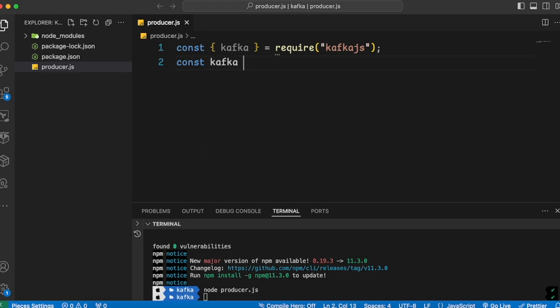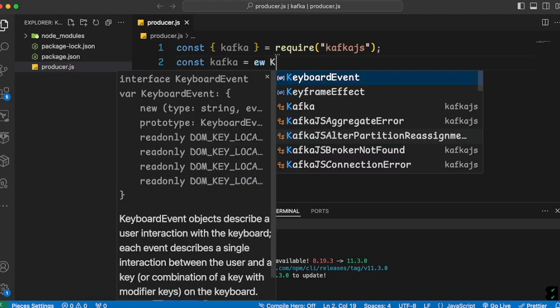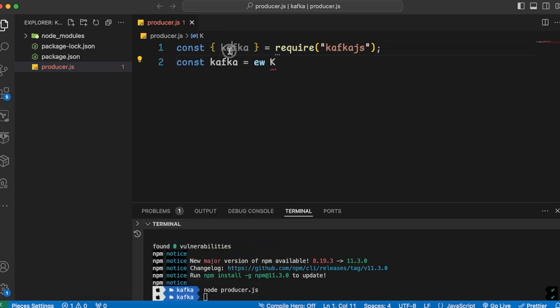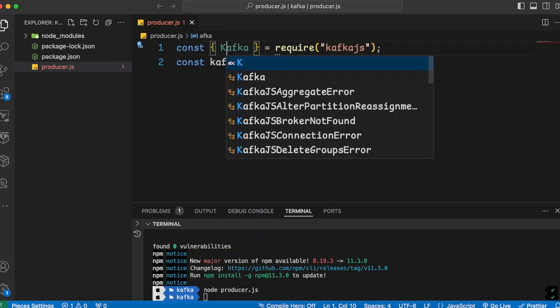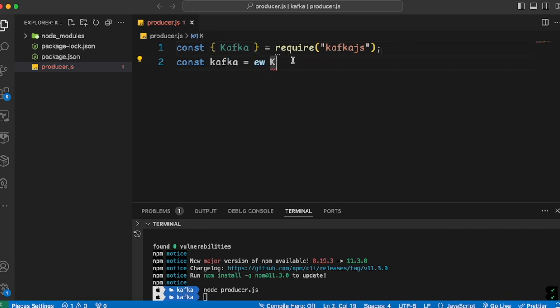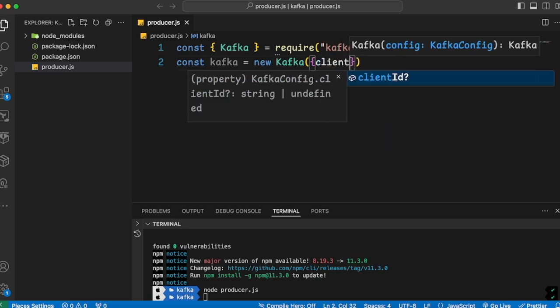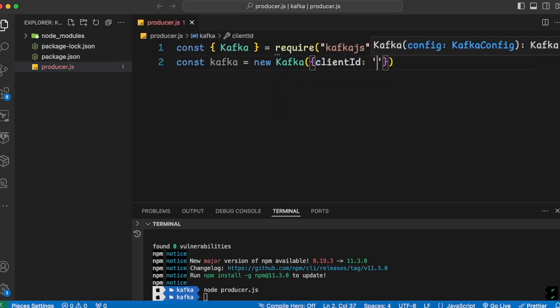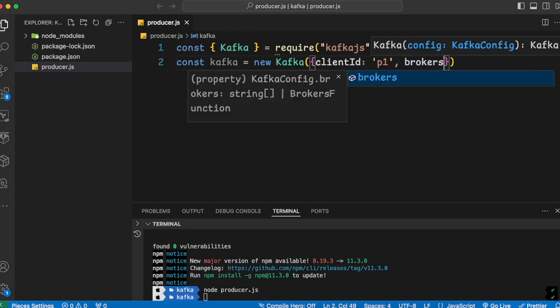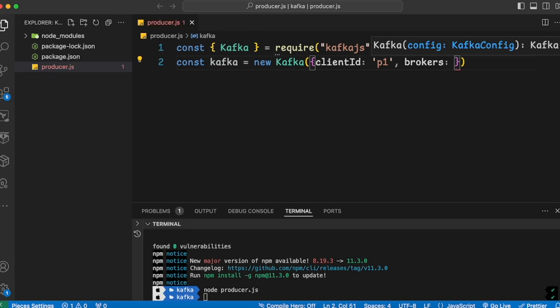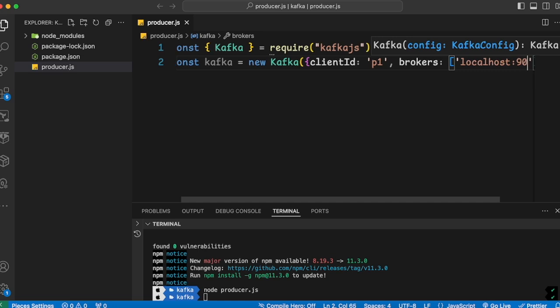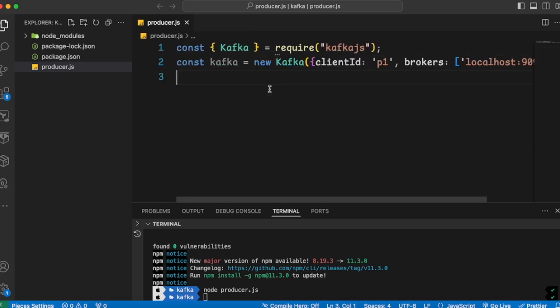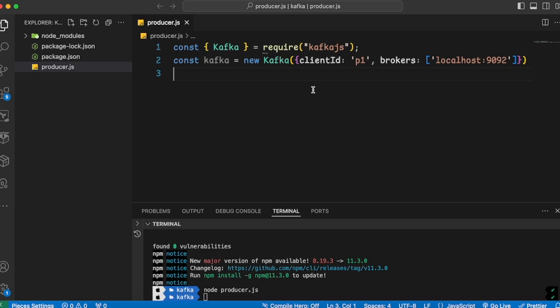Now I will just create a new Kafka client. I have a typo, it should be a capital letter. Okay, and new Kafka, and I will just say client ID p1, as in partition 1 or something. Now for the brokers I need to provide my server URL, so I will provide localhost 9092. That's it.